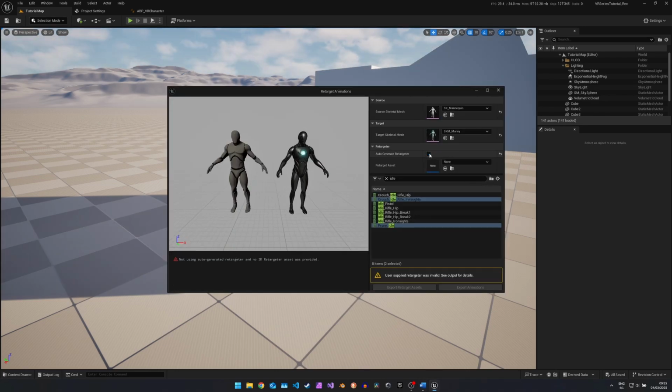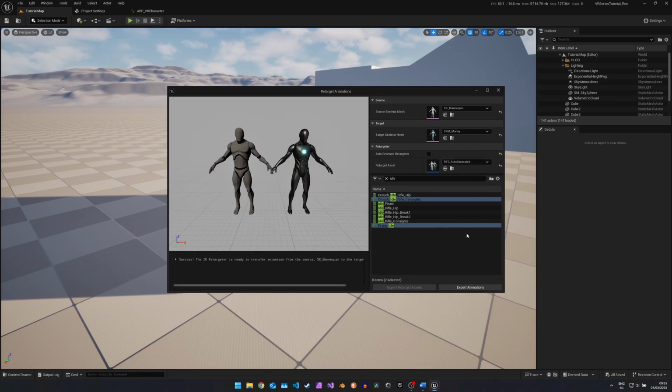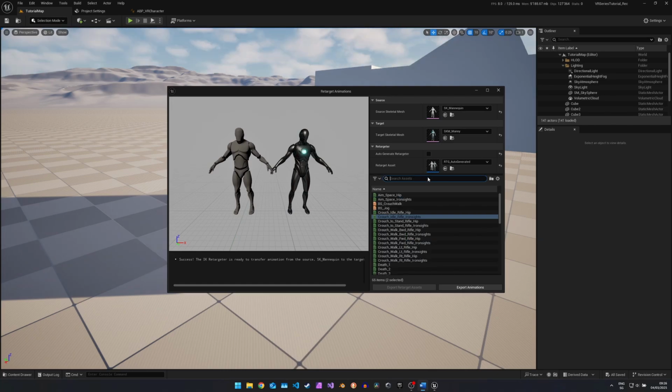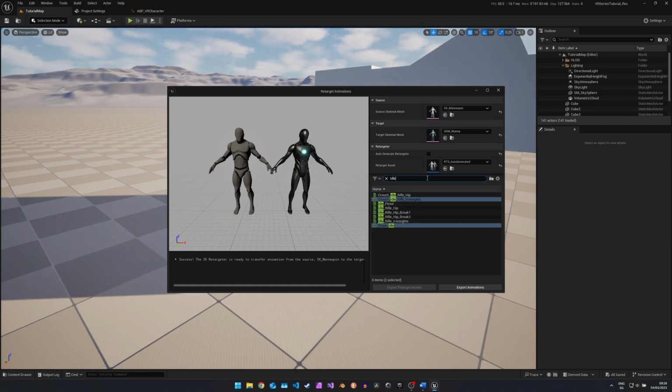Then go back to the Animation Retargeting menu, untick Auto Generate Retargeter and select the created RTG Auto Generated Retarget asset. Then search Idle in the search box. Select the Crouch Idle Rifle Iron Sights and the Prone Idle animations and click on Export Animations.